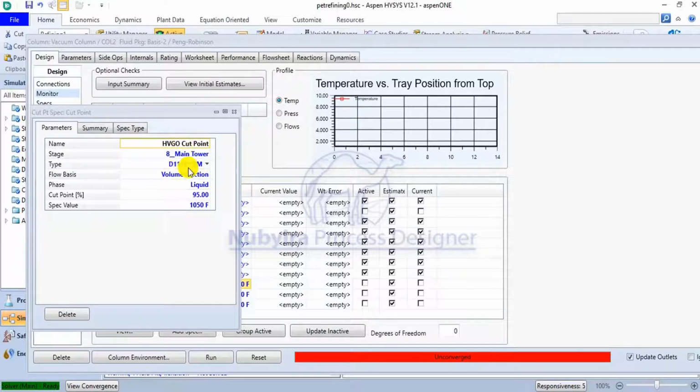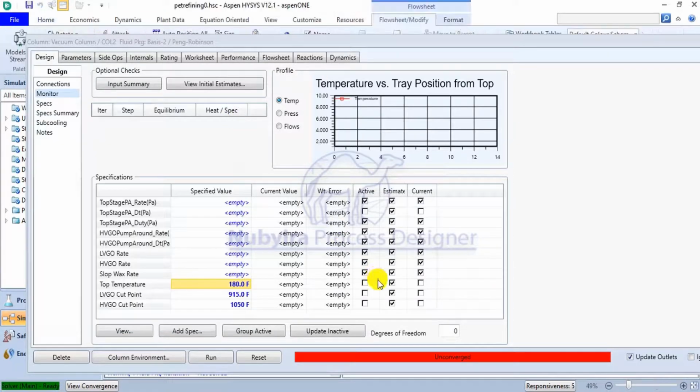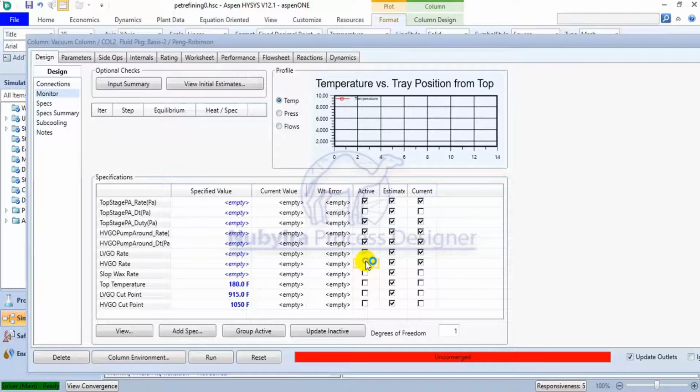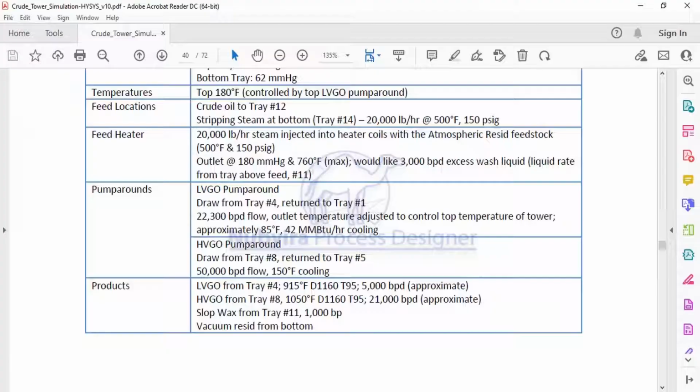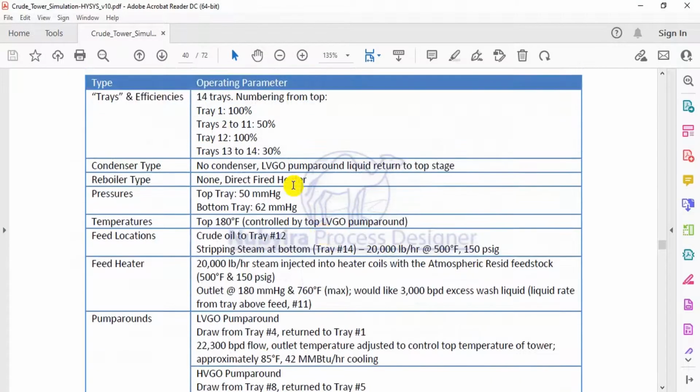LVGO, HVGO cut point. Sometimes you have to be very careful in running all these things. It's because the spec is not available. That's why it's not running yet. It's automatic. So the next step for me is to put all this spec based on the data that I have here.